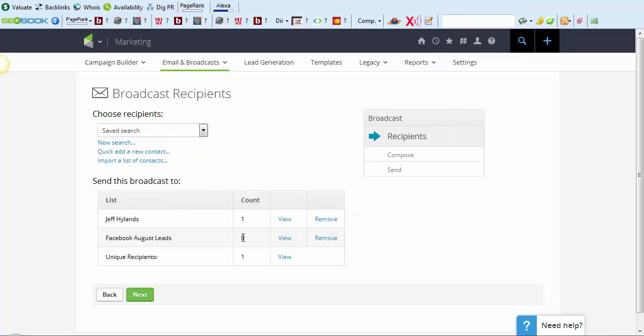So you'll be able to see your stats here. Hopefully it'll say more than 0 people. And then once you do, you see this, recipients. That's basically your saved search. Compose, let's write in the email, and then you get to send it. That's basically how easy broadcasts are to send.